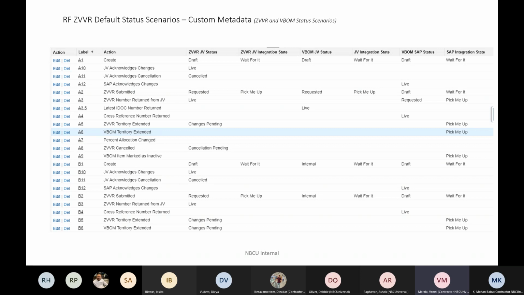And once we get the JV video version number from TIBCO, that is scenario A3, where the JV status will be live and there will be blank on the JV integration status. There will be no integration status, that means the process is already completed. And we have this VBOM item JV integration status, this will be blank and integration, this TIBCO has already completed its process. And now the SAP integration process will be started in scenario 3.